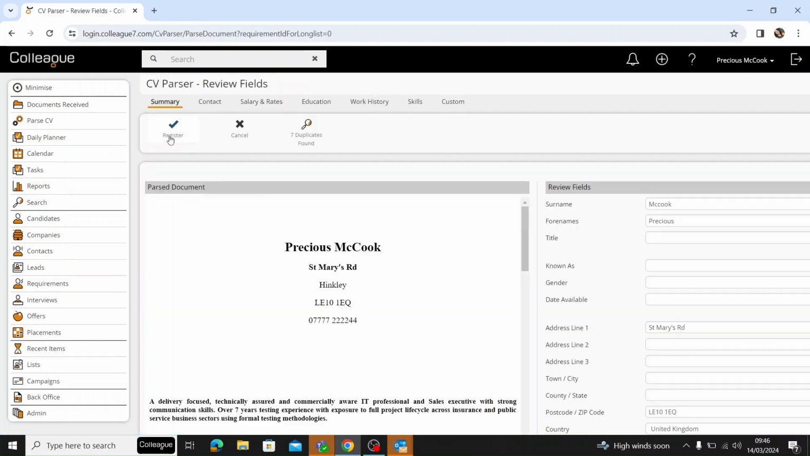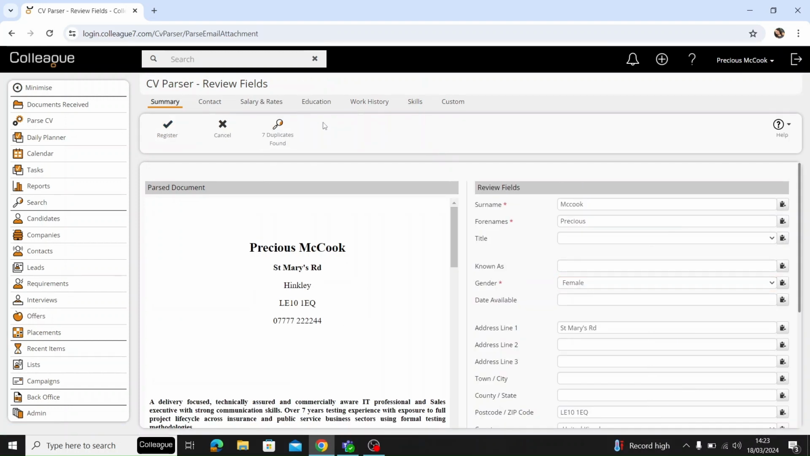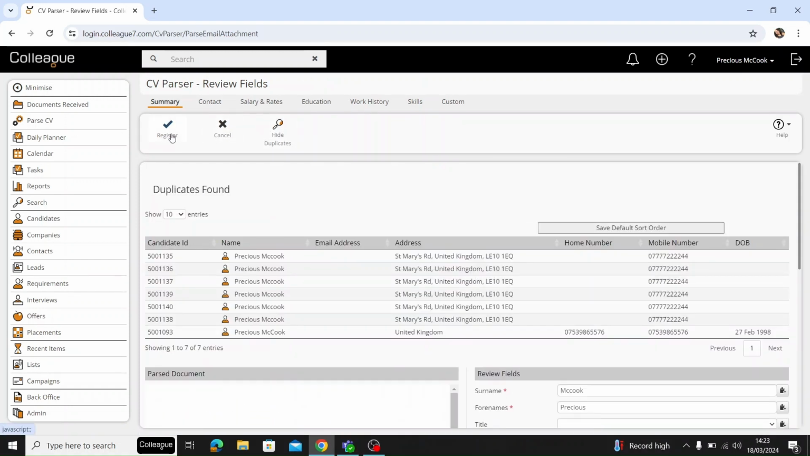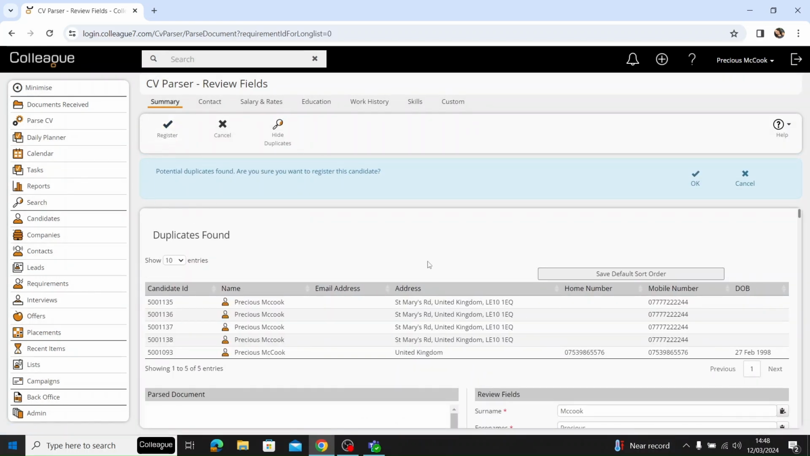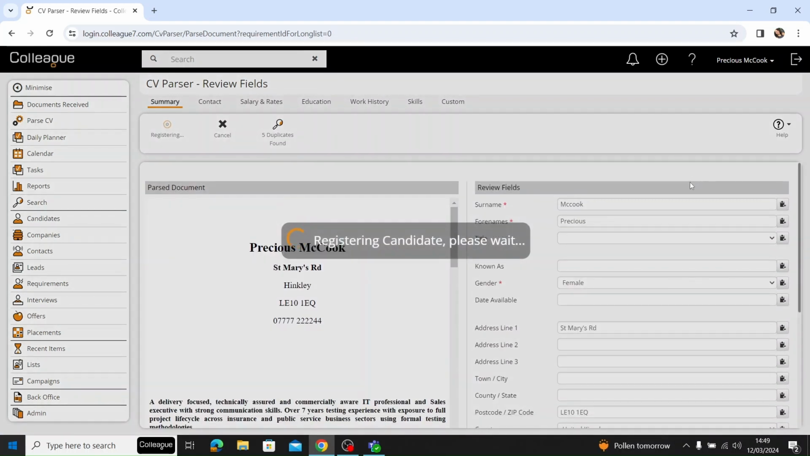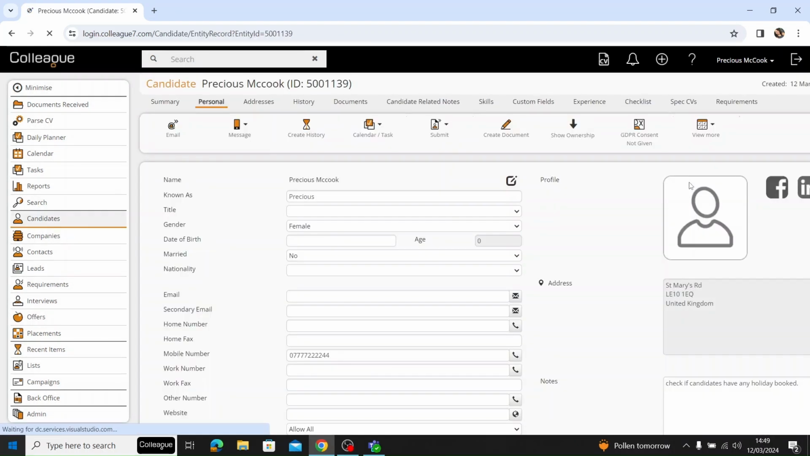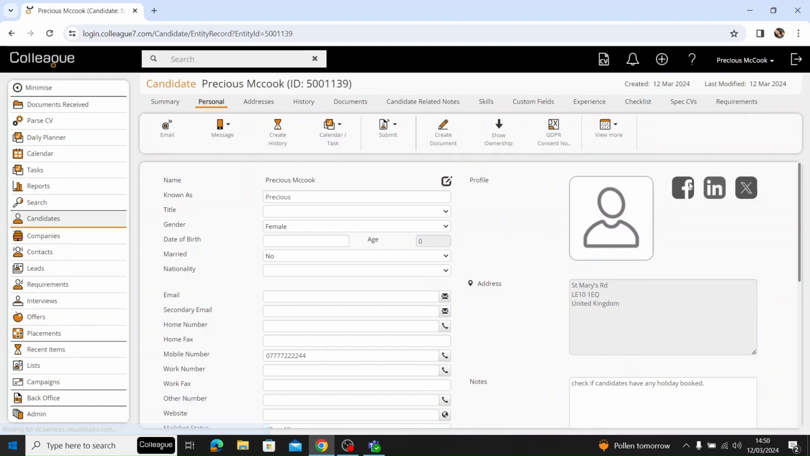So let's go back, and then select Register. And again, a blue bar will pop up just to make sure that you're aware that there are potential duplicates. And if you're okay with that, just select OK, and it will register that CV. Once this is successful, it will create a candidate record for you.